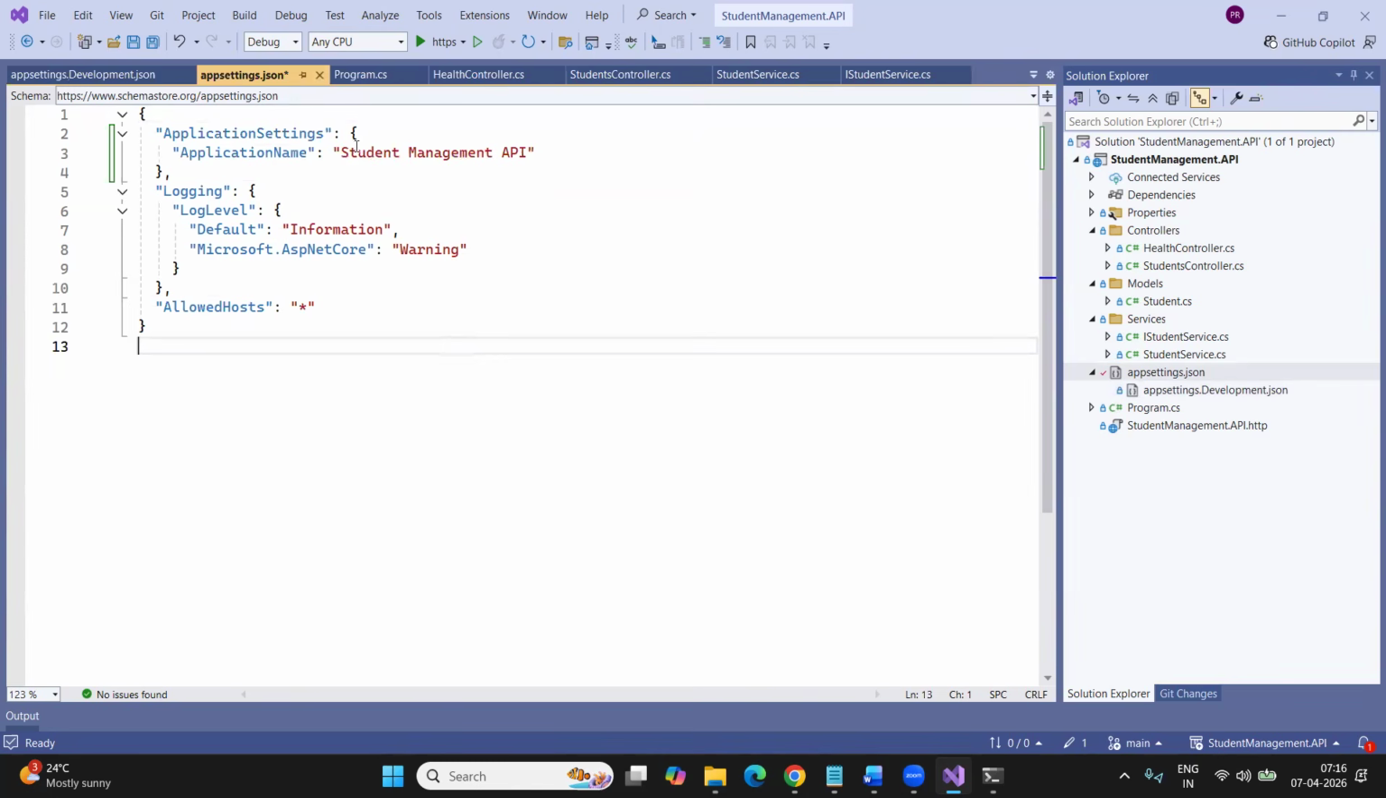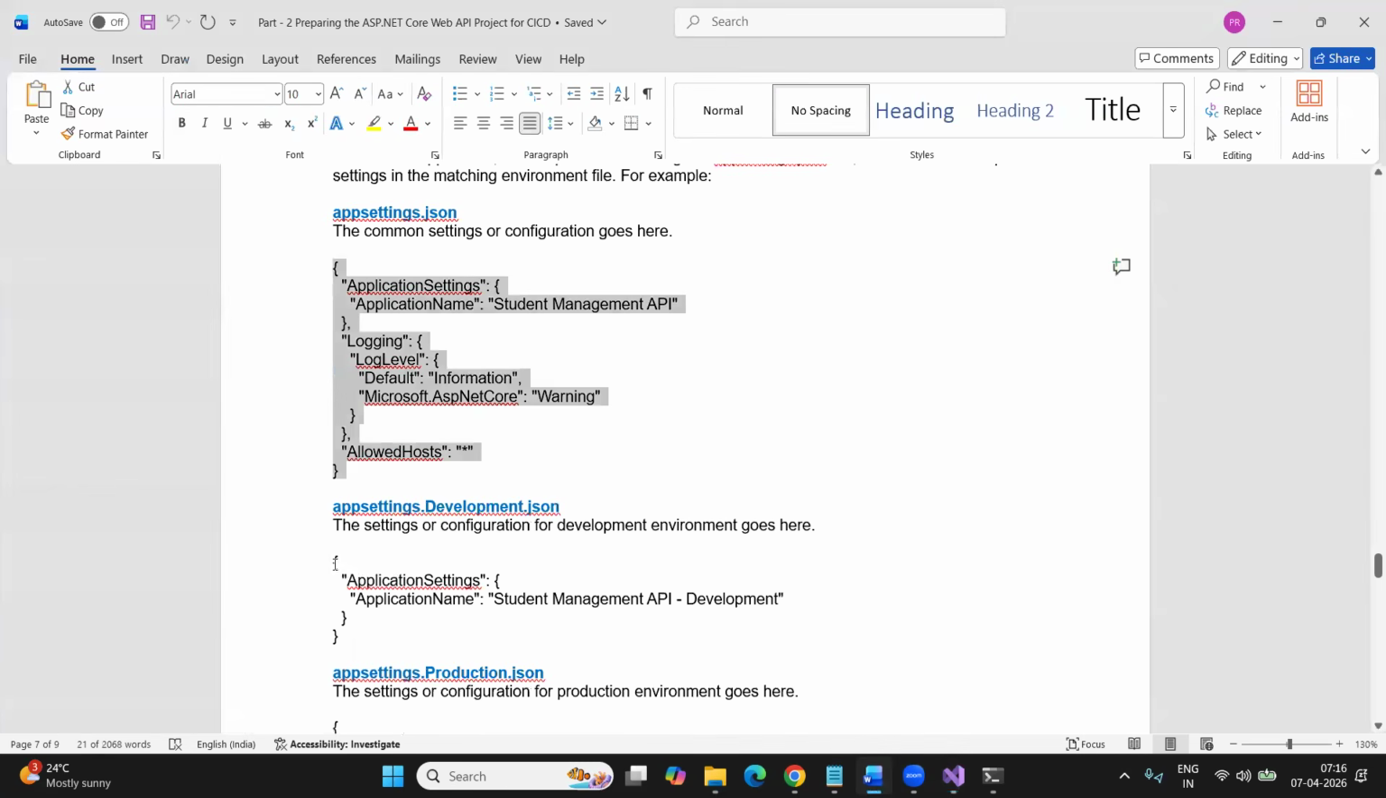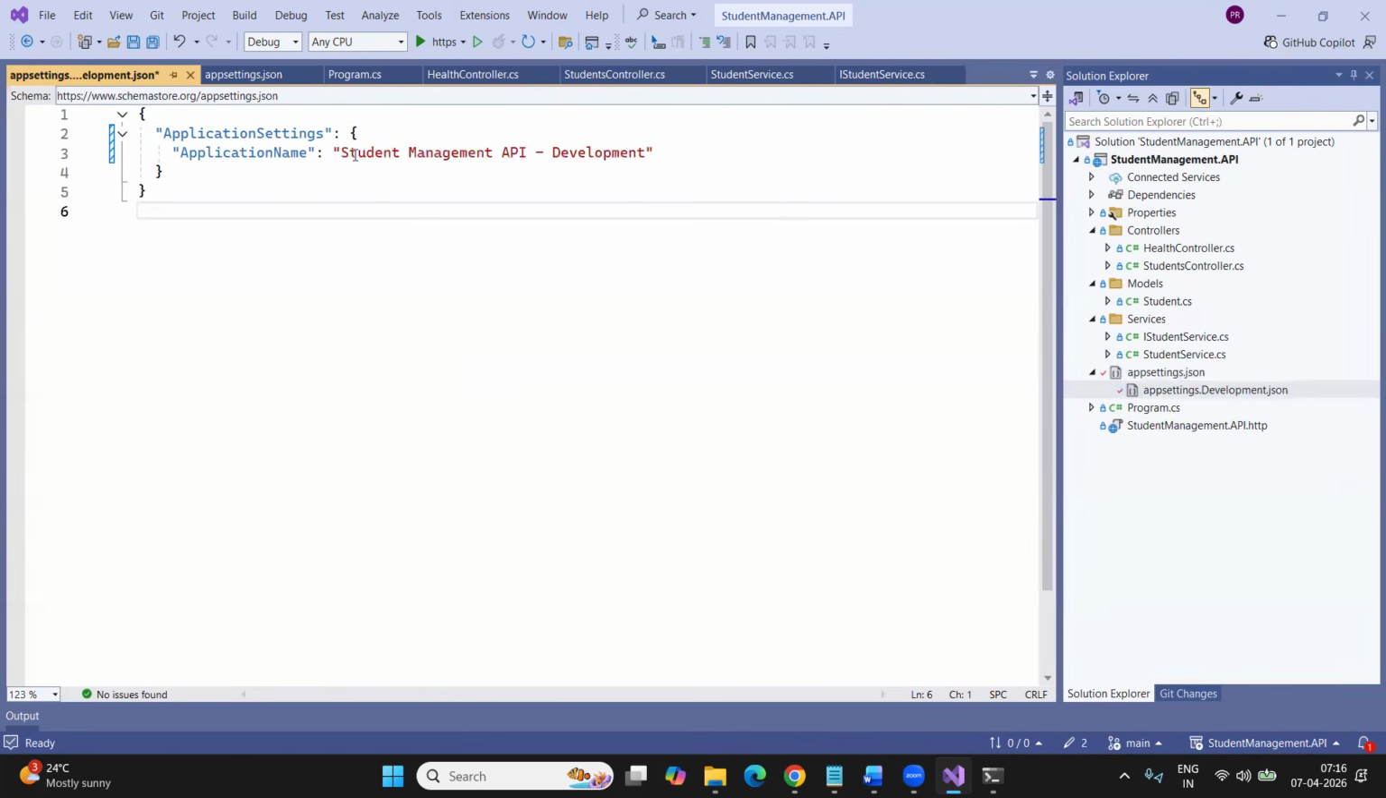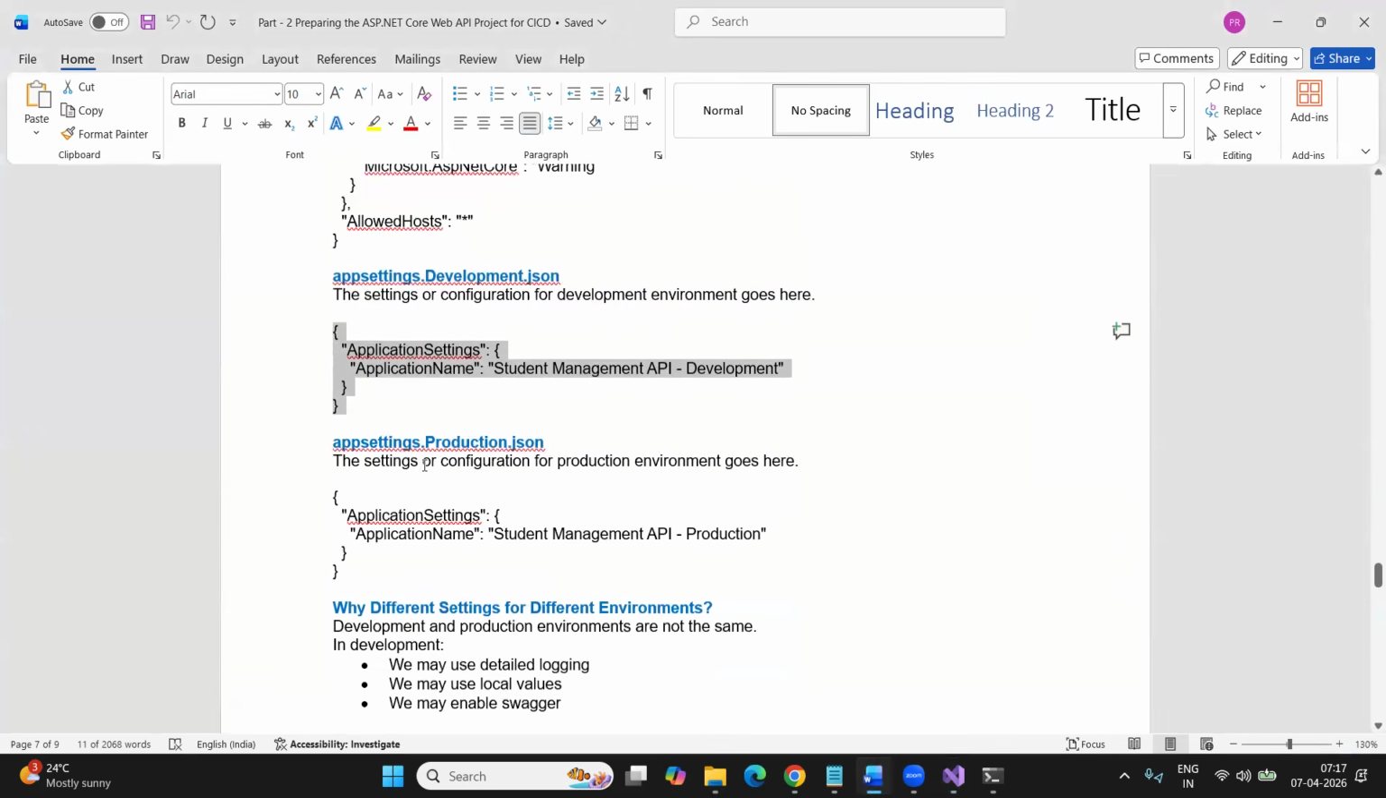You can see the student management application name is going to be Student Management API. Some logging I have provided. This is common. Now I need to override these settings. So if I'm running the application in a development environment, I want the application name to be Student Management API Development. Similarly, I'm going to create my production JSON file.